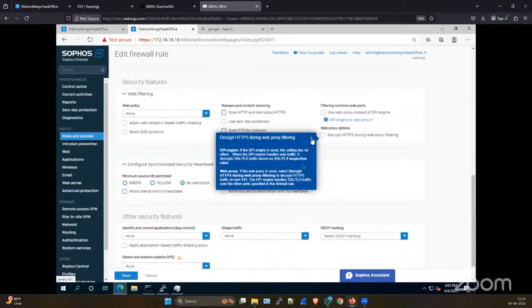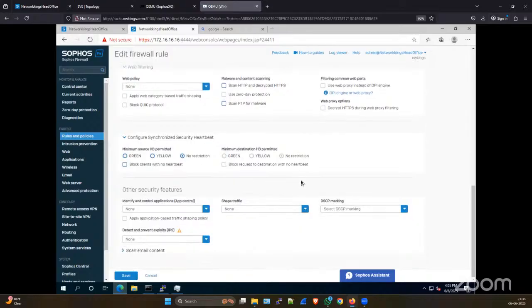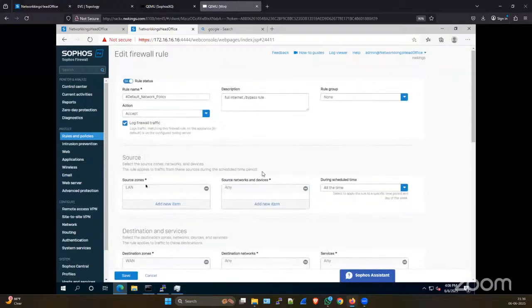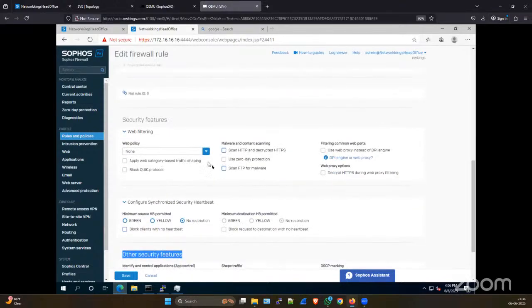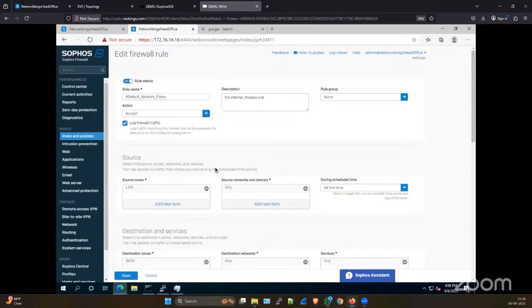We will test this rule today, and don't worry if you are not getting anything. By the end of this lecture, definitely you will get everything. We have not applied application control, web control or IPS, anything. We have just selected the source and destination zone. That is the reason this rule is called a bypass rule, plain rule or full internet access rule.